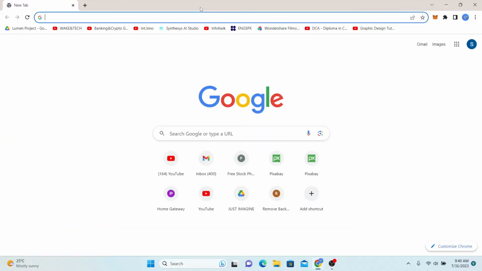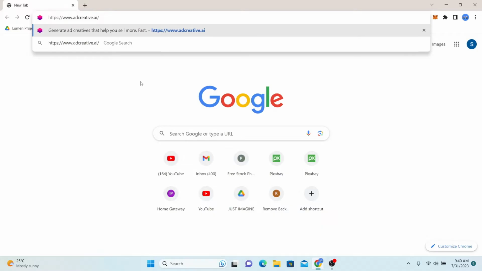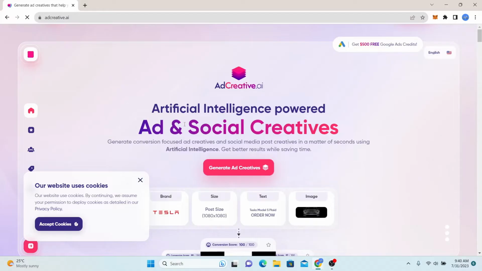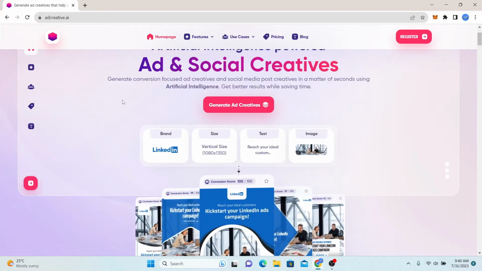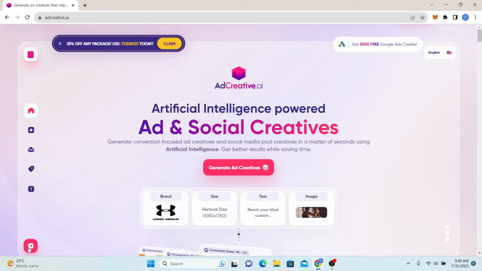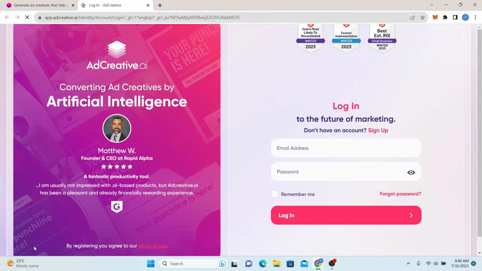First of all, just go ahead and open up your web browser and then type in AdCreative.ai in the address bar and press enter. This will then take you into the official website for AdCreative. Now in order to log into your account, simply hover over to the left tab and then you will find the login button. Just click on it and this will then take you into the login page.